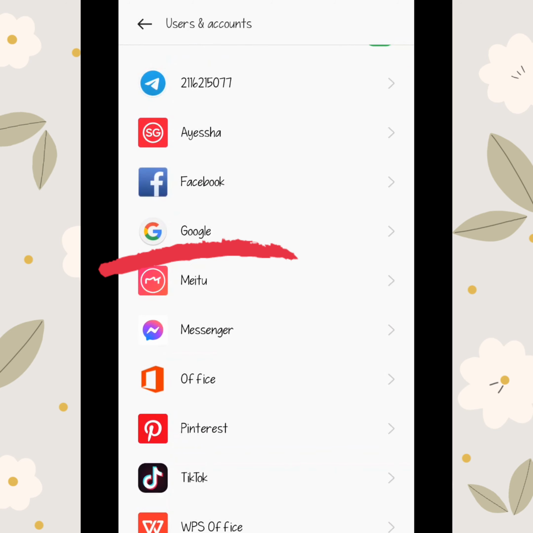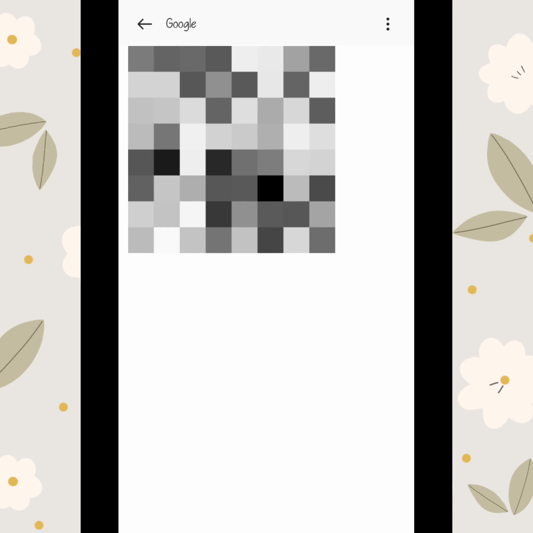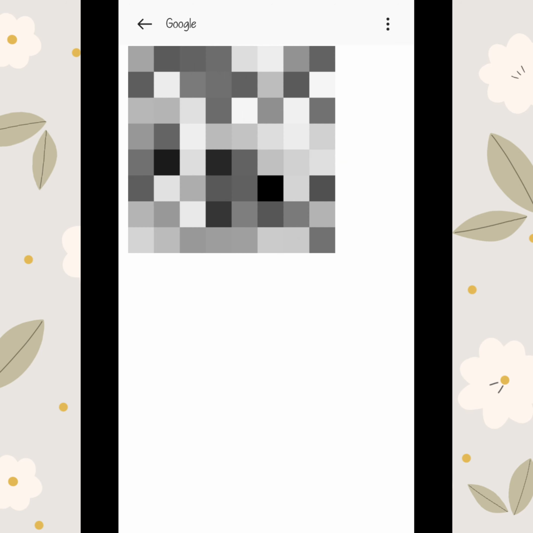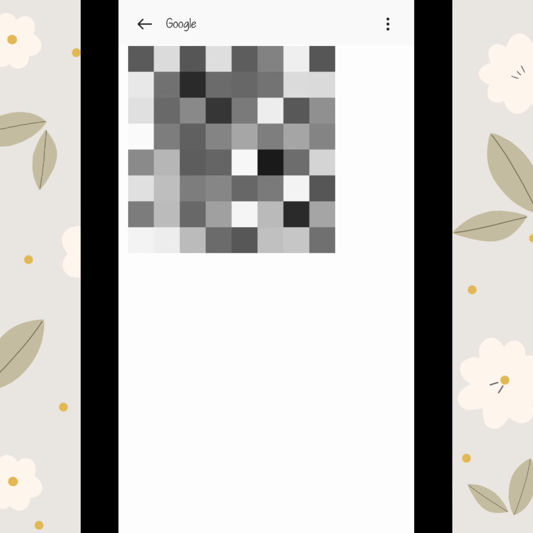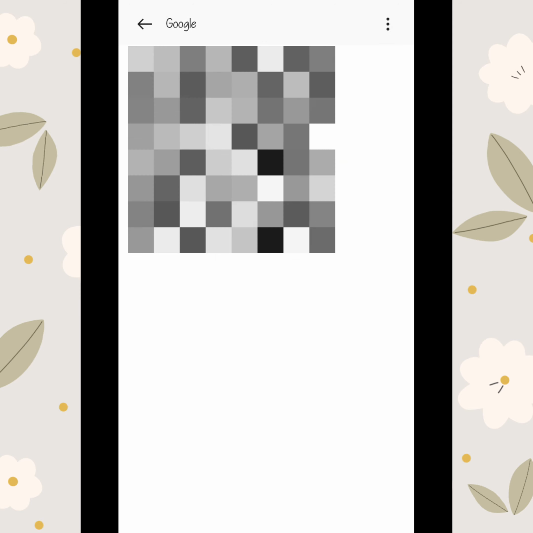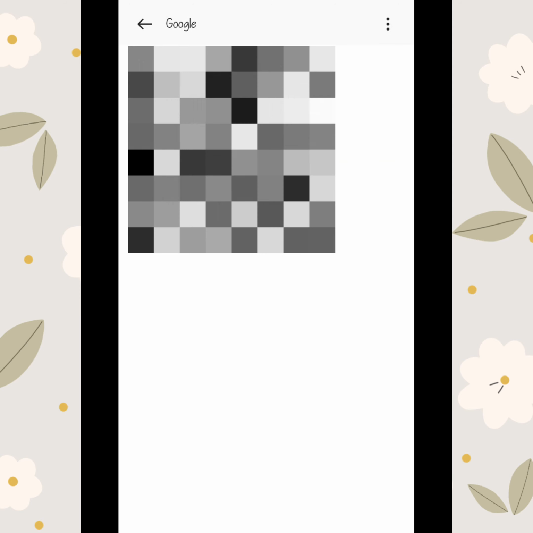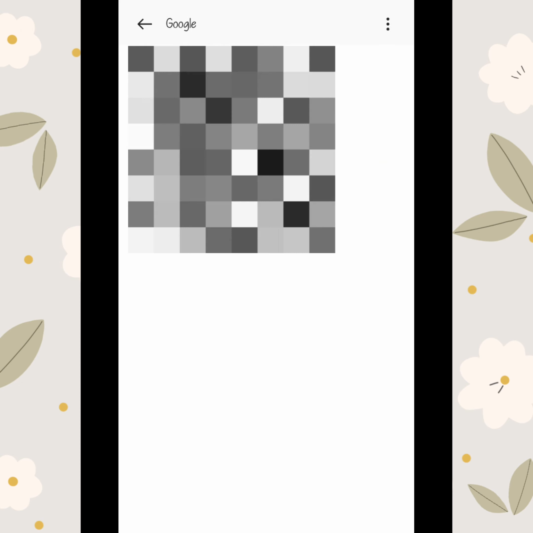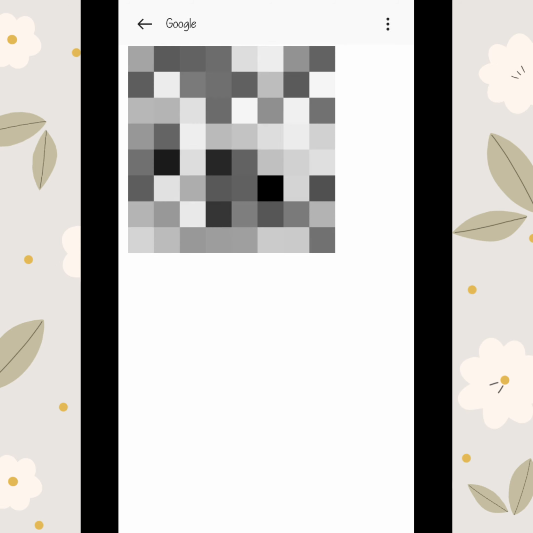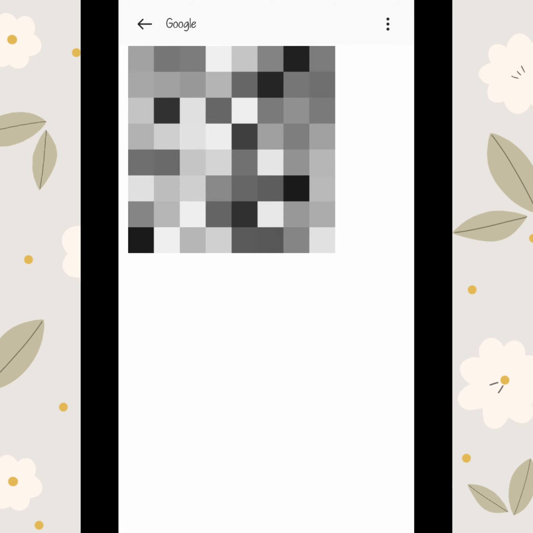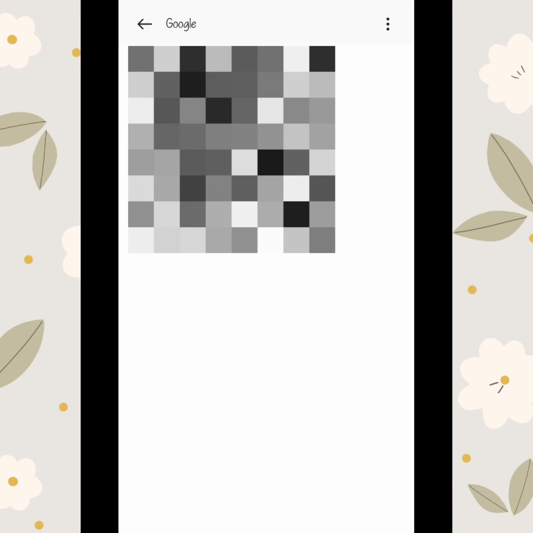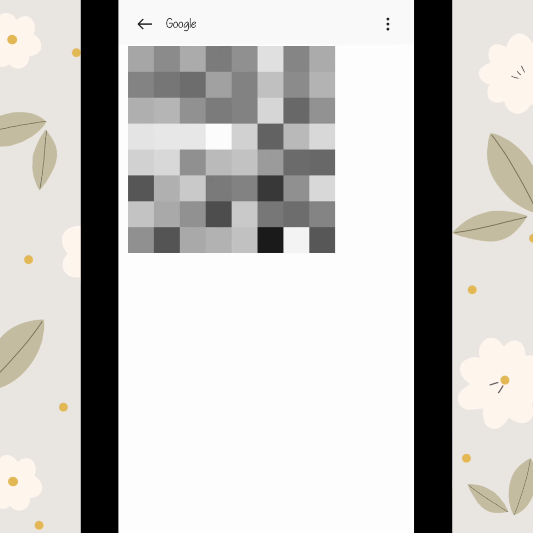But this time we will choose Google, and here it will show you how many accounts you have registered on this phone. In my case I have only 2 accounts on this phone, and I want to remove my other Google account from there. So just think it twice, because if you really want to remove or delete it, all the data will be gone too. So I will choose one of my accounts and remove it.